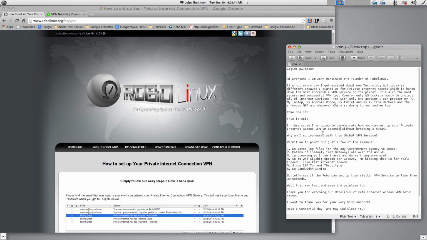Indeed, I love fast internet speeds. I'll bet you do too. Number five, stop ISP torrent throttling. Yay! Finally. And number six, no bandwidth limits. You know what that means? This is really not going to cost more than $3 a month, so it's one great deal. So let's see if the old Robo can set up this stellar VPN service in a few seconds.